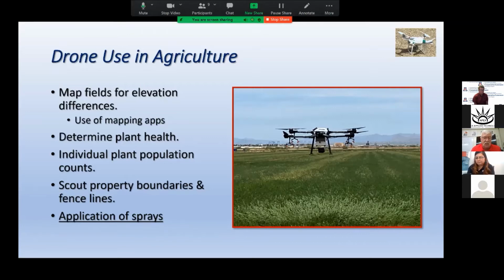We can actually, using other types of applications, do individual plant population counts. So a farmer, for example, who is planting a seed crop such as cotton and plants so many seeds to the acre, you can actually do an individual plant count to see how many plants are actually coming up. You can scout boundary lines and fence lines, which would be really useful for people in the livestock area.